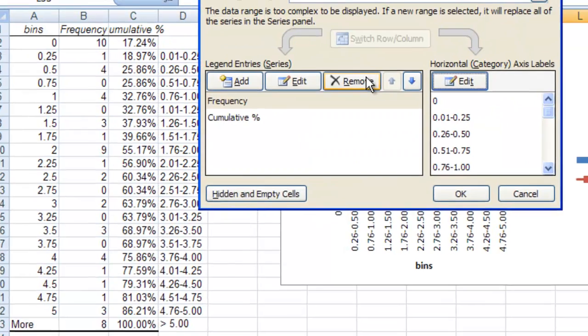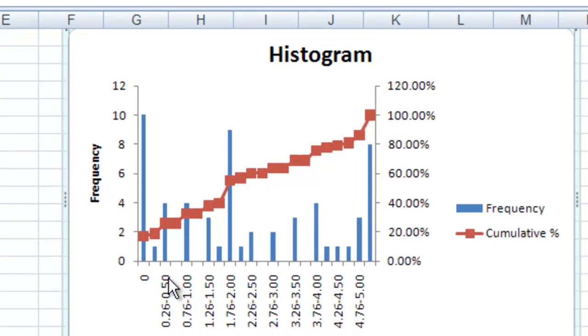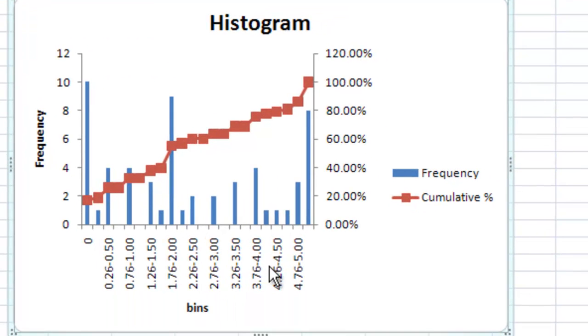Do that, click OK, and you can see right away that our x-axis now contains intervals of data, which makes it much easier to read. You can see here 0.26 to 0.54. This means there are 4 observations between 25 cents and 50 cents.